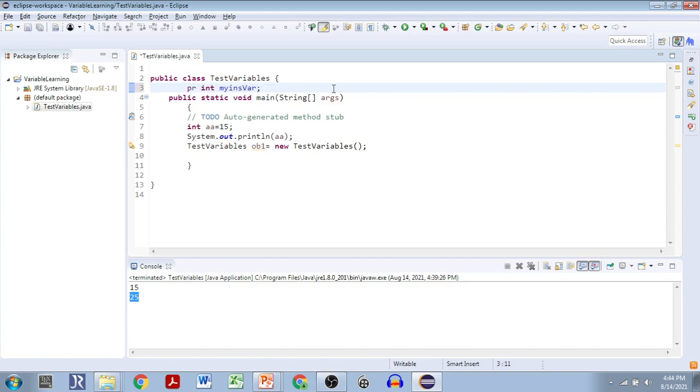You can make it private also. If you make it private, then myInstVar can be used only inside the class TestVariables. It cannot be used anywhere else. And if you don't provide any access specifier, then by default it is the default access specifier. Yes, it can be used inside the body of the entire class.